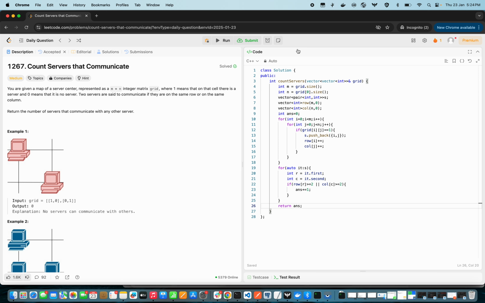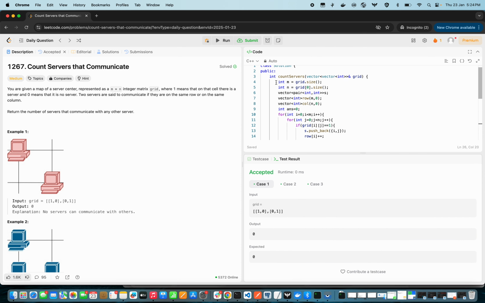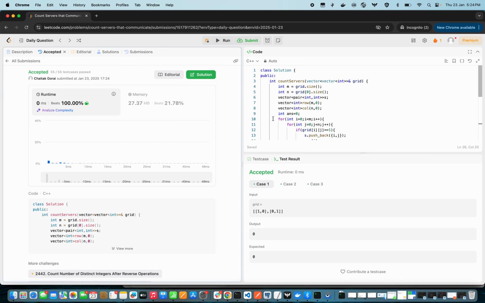So let's try to run it first. Yeah, so it works fine. Now let's try to submit it. Yeah, so we have solved this problem.